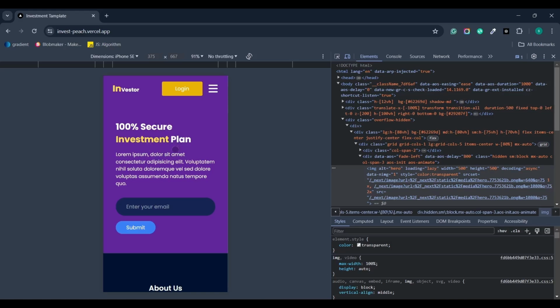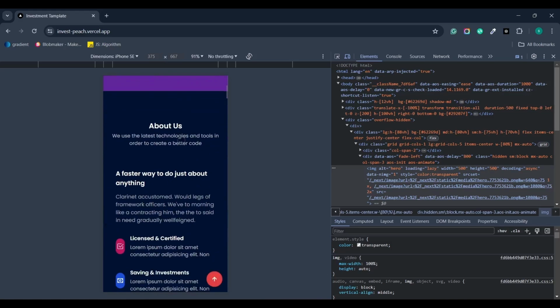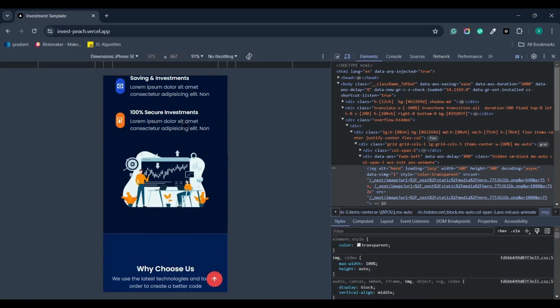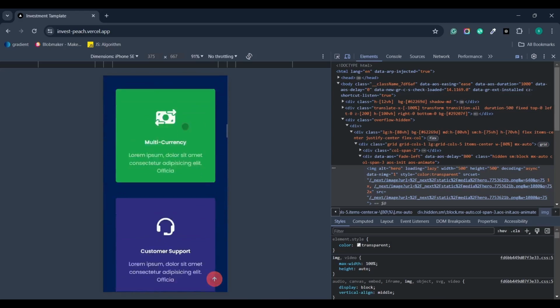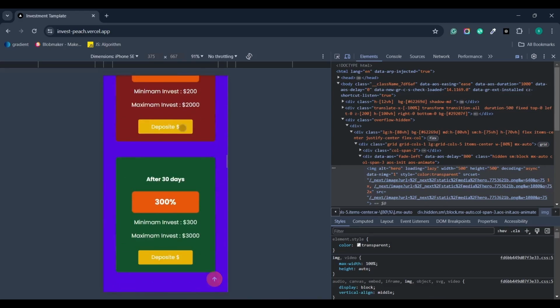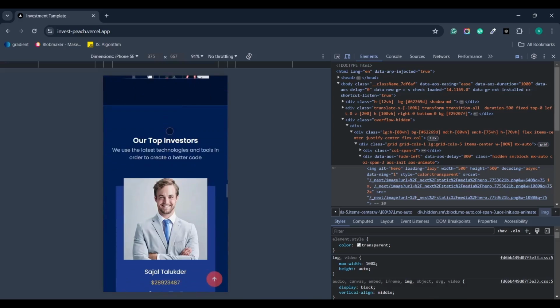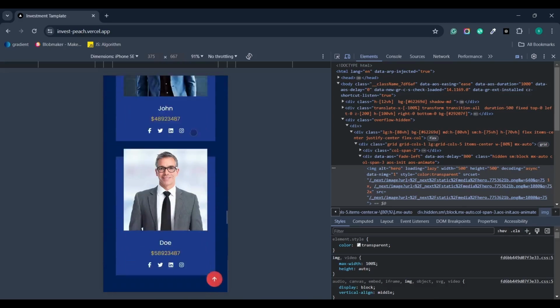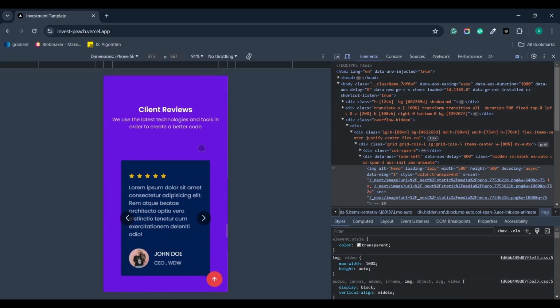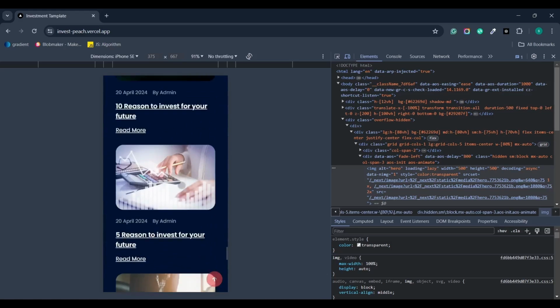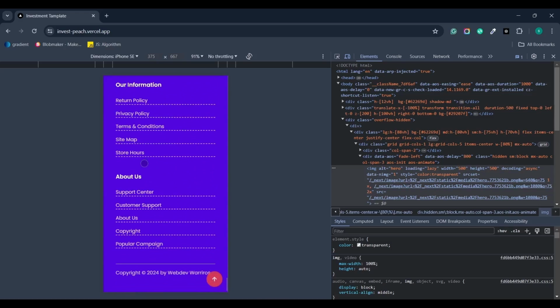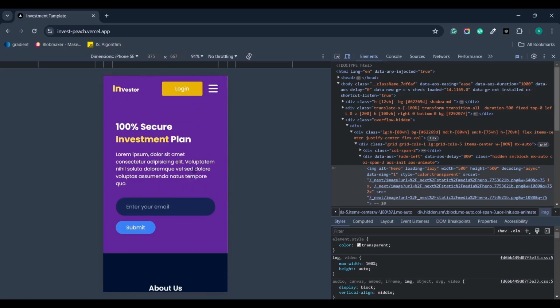You can see the hero section fits perfectly in the mobile view. Then we have this about us section which also fits perfectly. Then the features section, then the pricing section, our advantage section, our top investor section. Every section fits perfectly in the mobile view and it looks very nice. And you can see the slider also working properly. We have the blog section and then the footer. You can see it looks very professional. And if I click here, it will go to the top, which works properly.